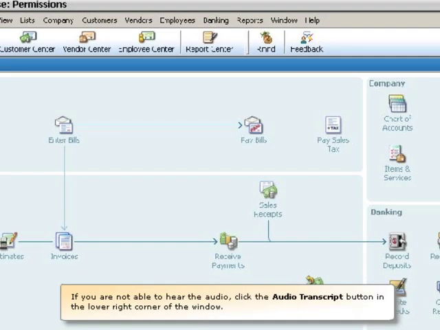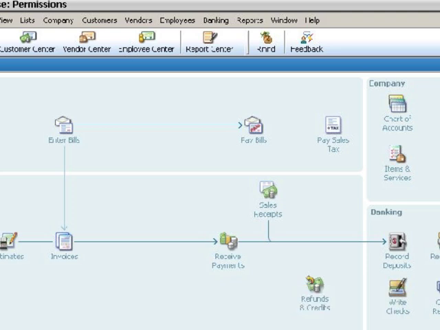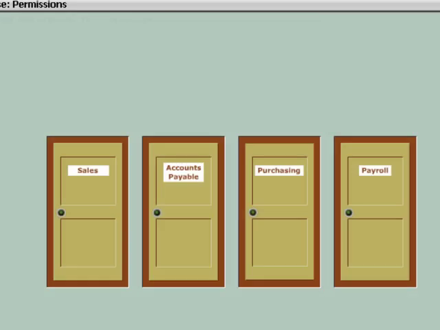QuickBooks Enterprise Solutions enables you to set up users and customize their access to your company file through the concept of roles. This tutorial shows you how to keep your company file more secure by limiting user access to only the QuickBooks activities that each user needs. Users are people in your company who access the company file. Roles can be thought of as different functional areas in your company. For example, sales, accounts payable, purchasing, and payroll.